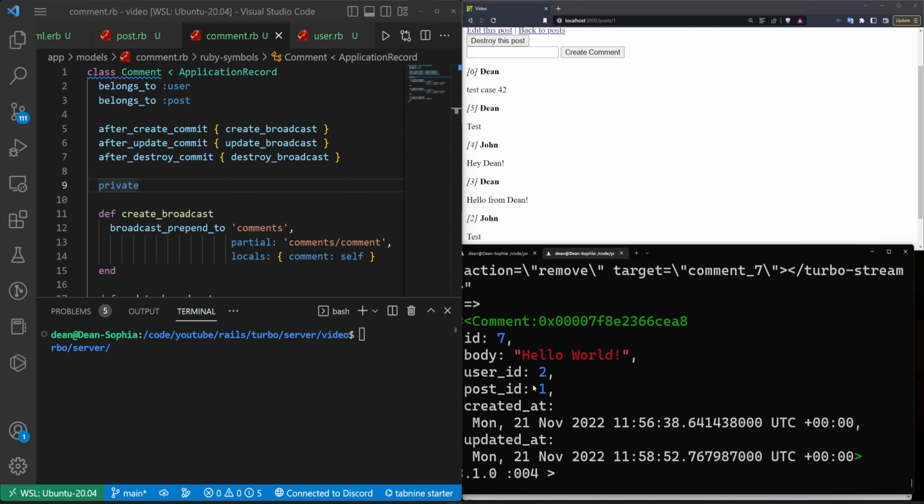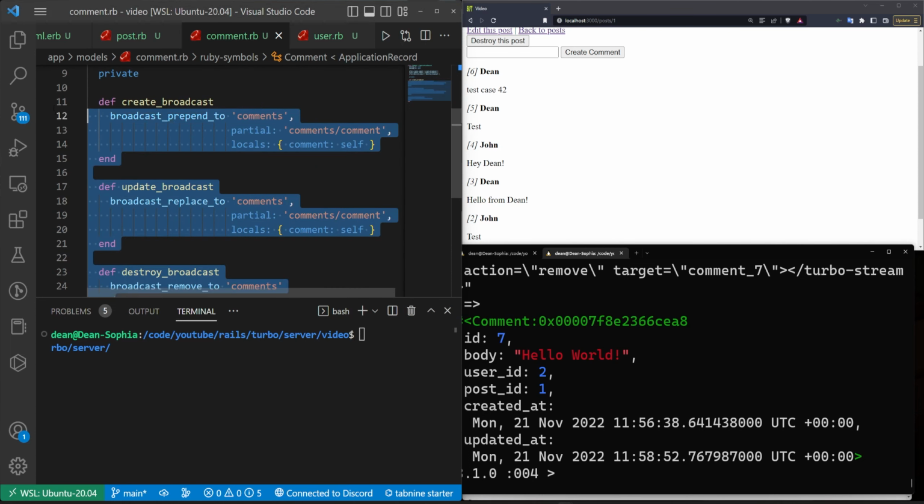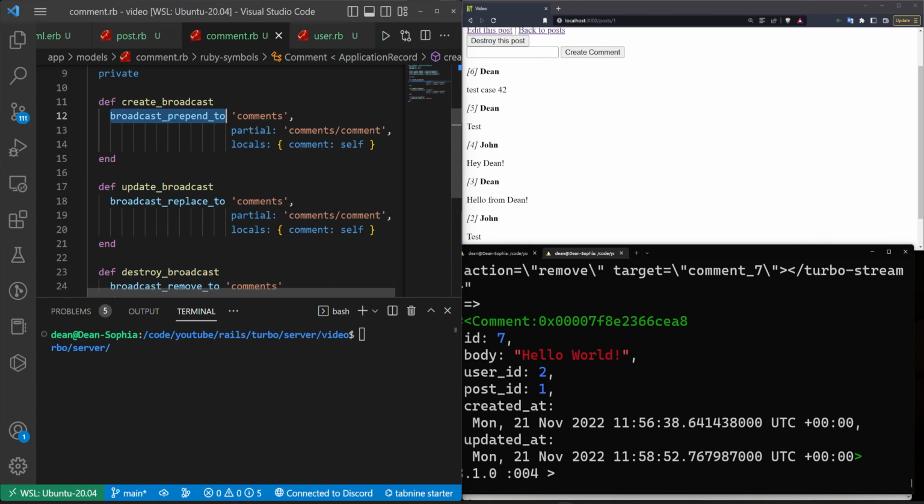So hopefully now you've seen the different ways you can do this. Of course, you don't need these to be able to do the update and the destroy. That was mostly just showing you with the added ability to do the broadcast prepend too. So it really depends on what kind of functionality you need.